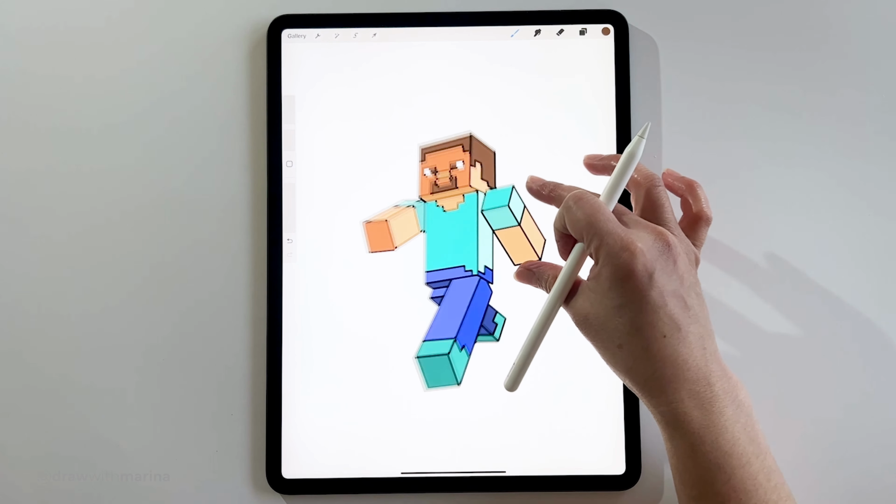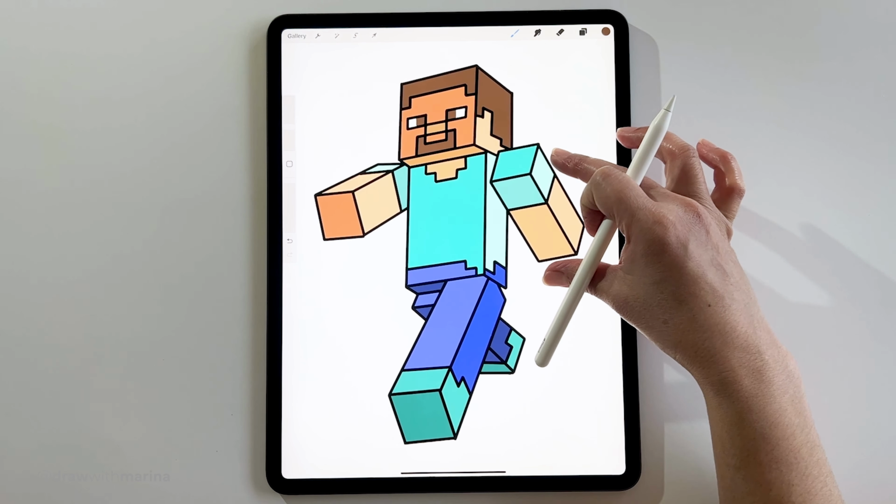Guys, how cool is that? There is your Steve from Minecraft.